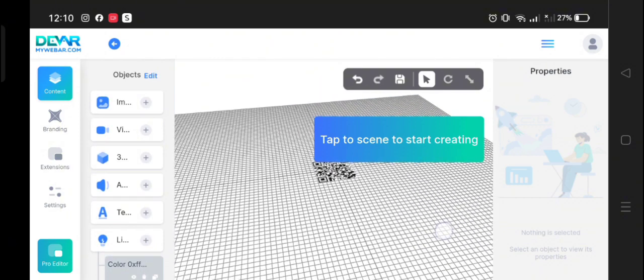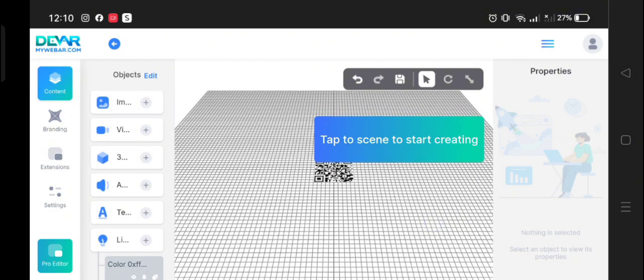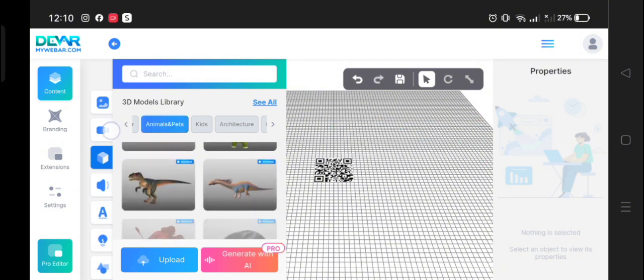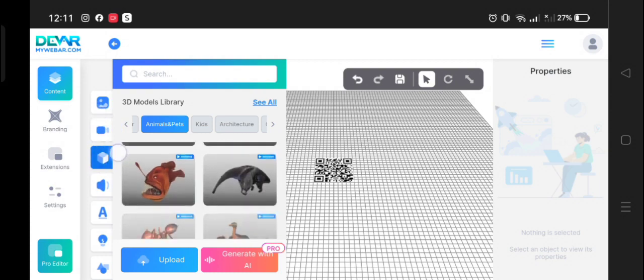So first, I'll import my first project, which is a 3D model. So here you can see you can import different kinds of 3D models, from animals, kids, architecture, cars, vehicles, and many more, which can aid for teaching or making projects. So I'll select animals and pets, and I'll select this animal.